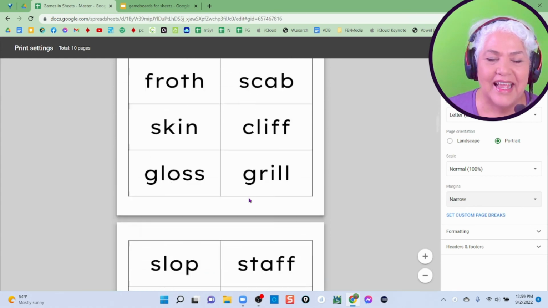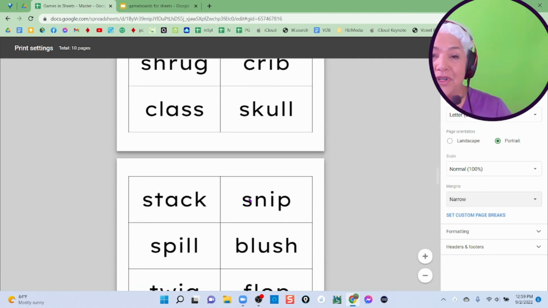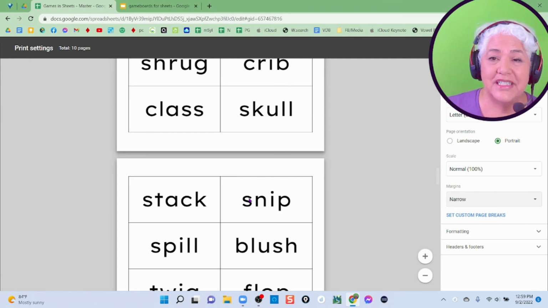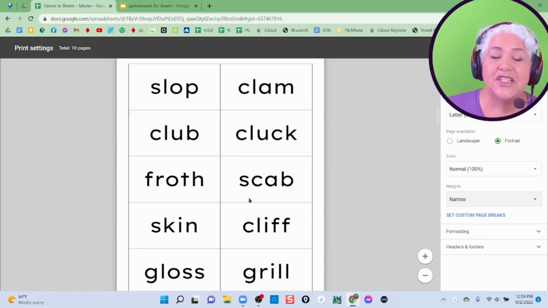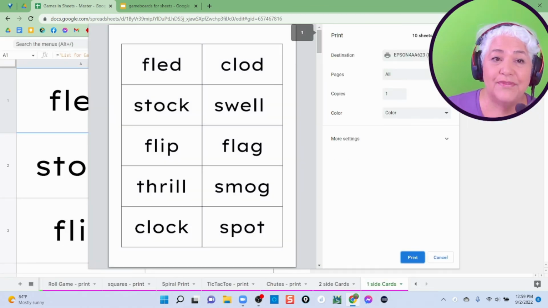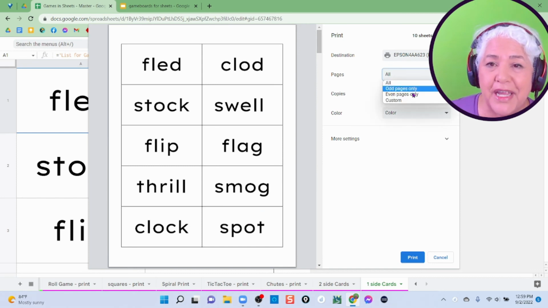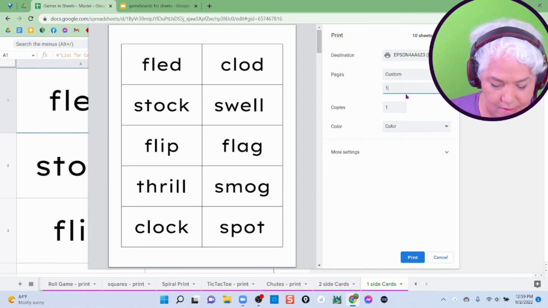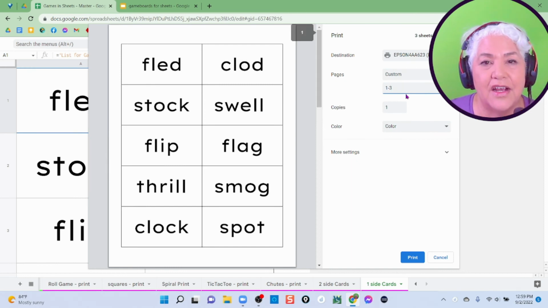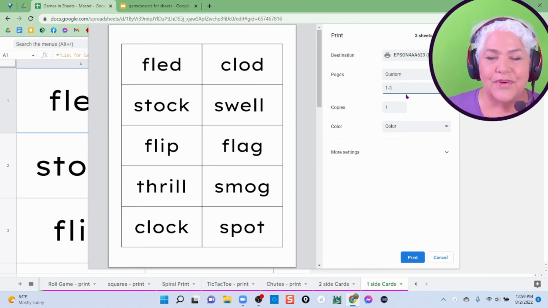Now, it's set up to print 10 pages, assuming you have 100 words. If you've only put in 36 words or 25 words or whatever it is, just print off that many cards. So let's say I only had 25 words, that means at 10 per page, I need to print 3 pages. Then come up here to pages and just say 1 to 3 and print those. Otherwise, it's going to print all the pages with the blanks. So for one-sided cards, it's 10 per page, right?